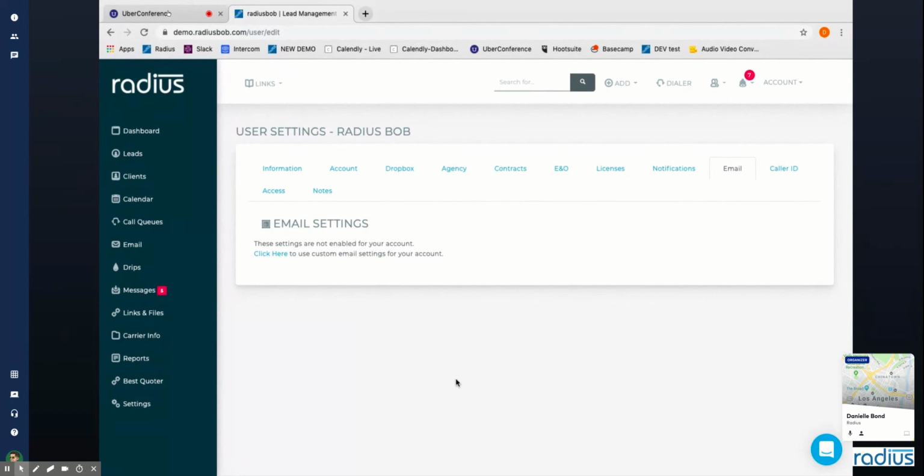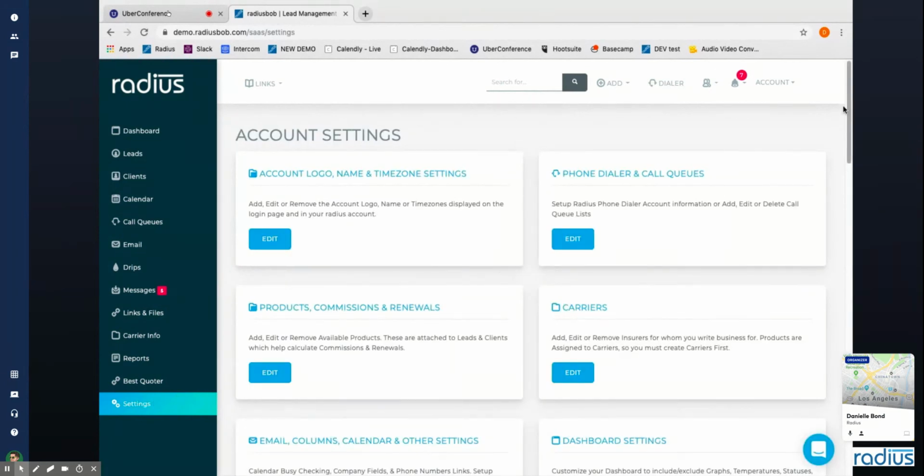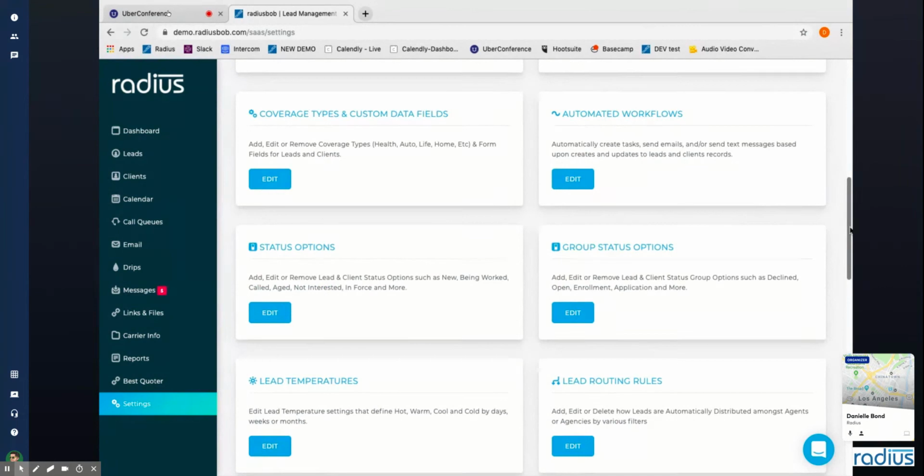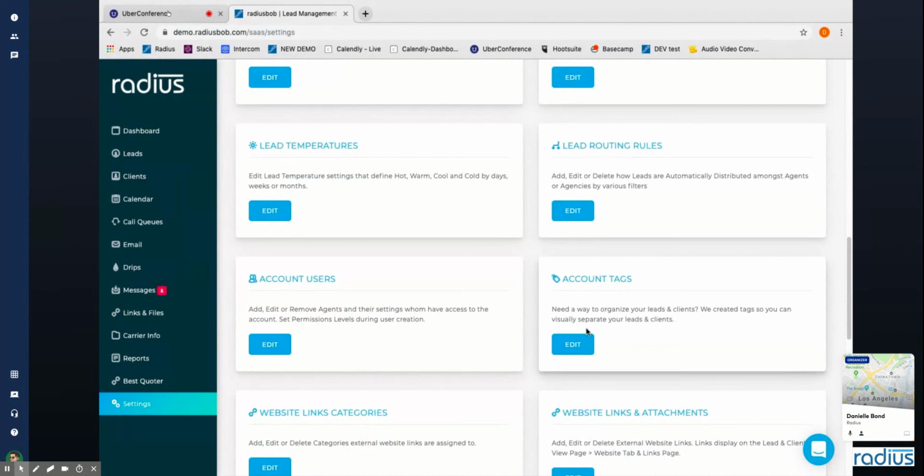I'd like to address now, before we get into the marketing aspect, the difference between status options and tags. I love having very specific status options. You're going to edit them in settings, and then you see here we've got status options, group status options, and account tags. But let me show you how they look first in a lead or a client view.